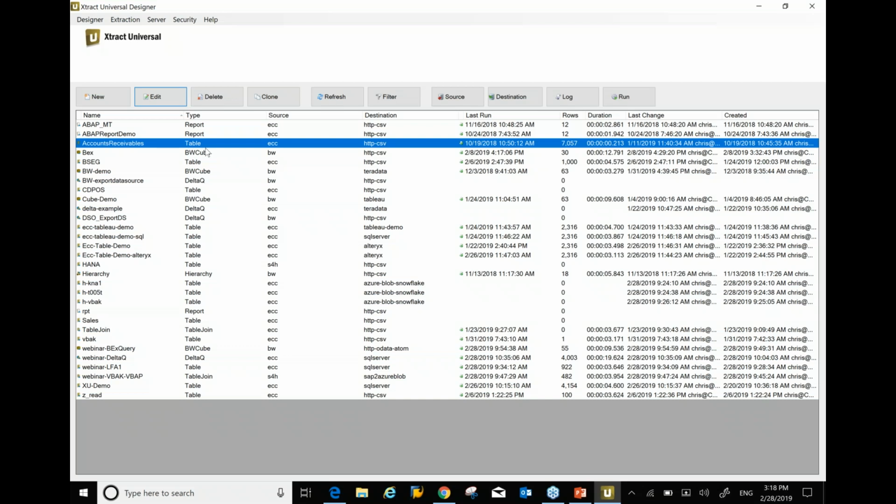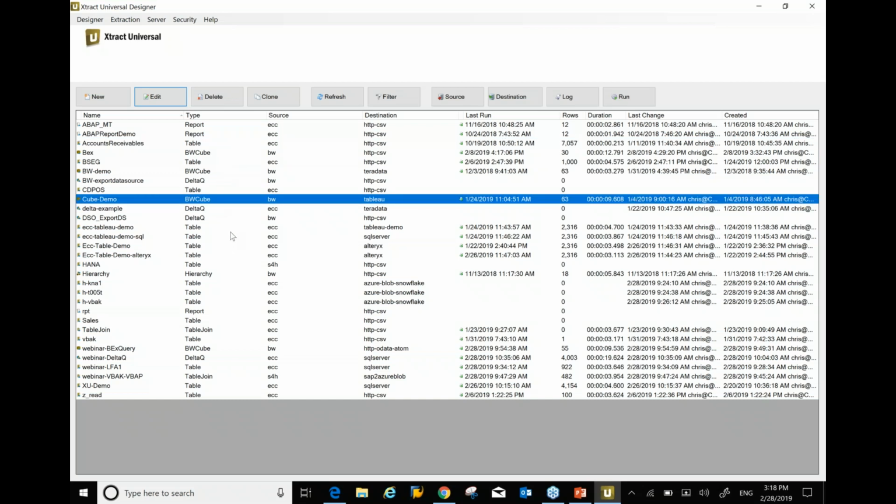So you would pick the specific table, or in the case of a BEX query or cube, you pick the specific BEX query or cube from BW. And then the final piece to creating a data extract is shown here in the fourth column. That's your destination. So that tells the tool where to send the data once it's extracted.